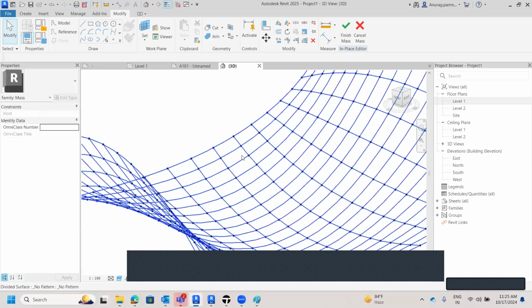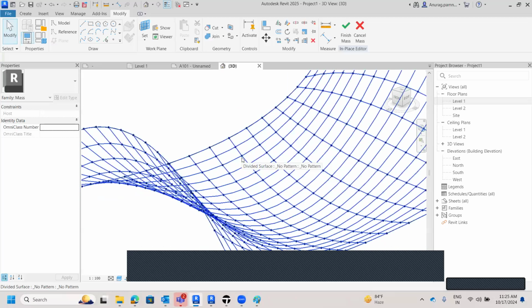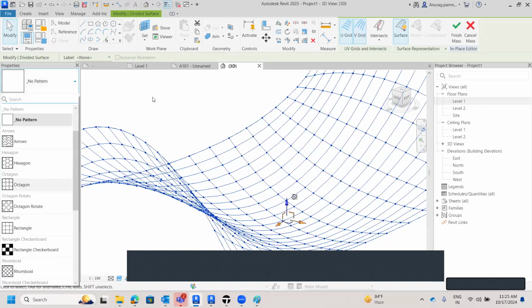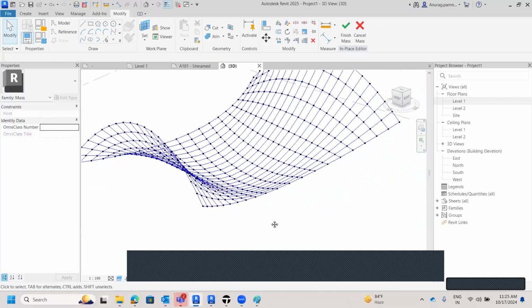So there are 20 grids. That means the grids are in a square. So if you need any of the other grid sort of thing, you can have other patterns as well. So that will divide the entire surface into that particular patterns accordingly, right? So this is the other option.